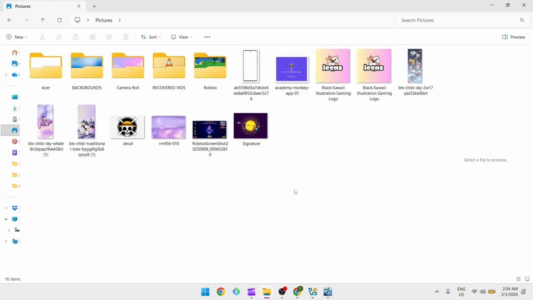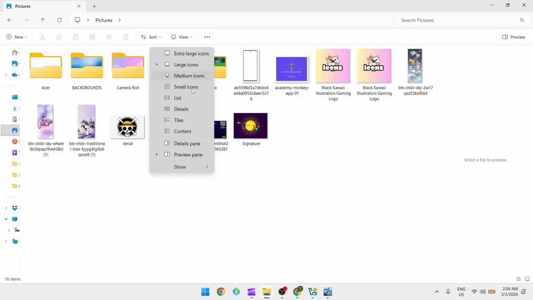In today's video, I'm going to show you how to fix photo preview not showing in Windows 11. First, open File Explorer, then at the top toolbar, click on View, and make sure that Preview pane is turned on so Windows can show image previews.